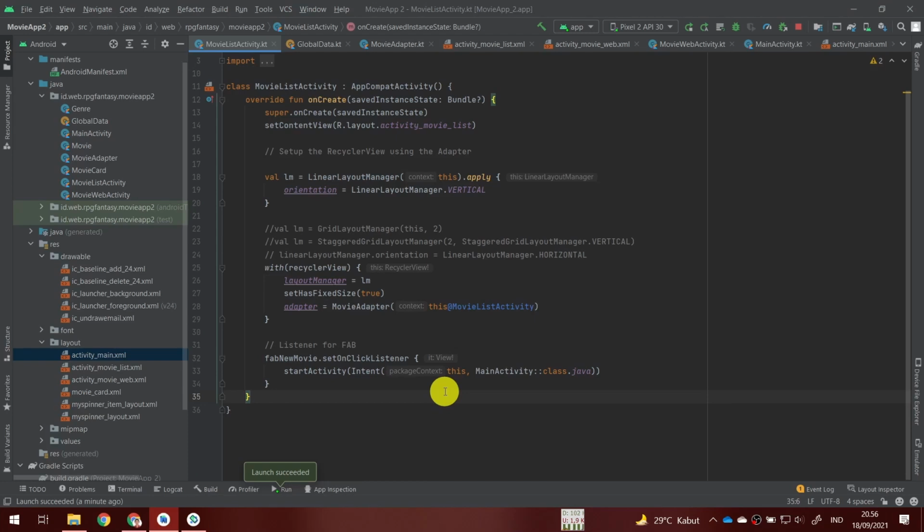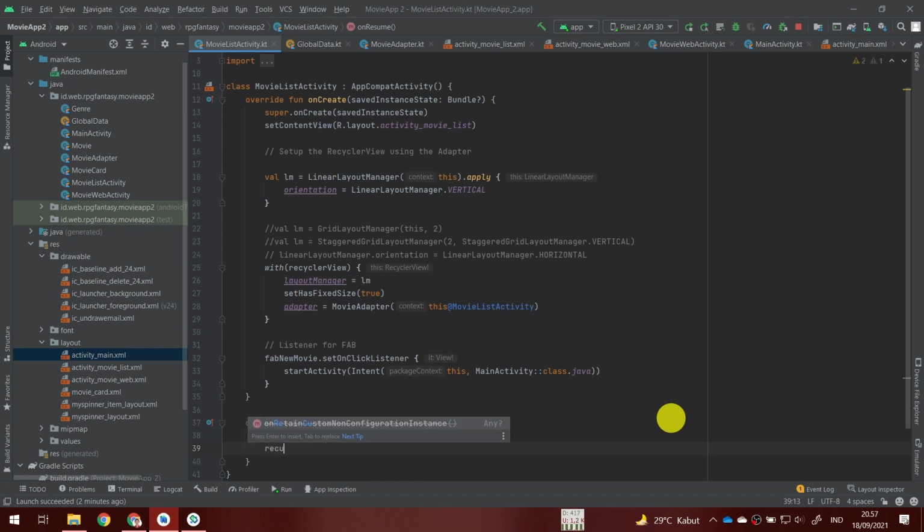So let's try it. How if we override the onResume function? onResume, and now we will force the adapter for the recycler view to notify itself that the content has changed. recyclerView dot adapter dot notifyDataSetChanged.